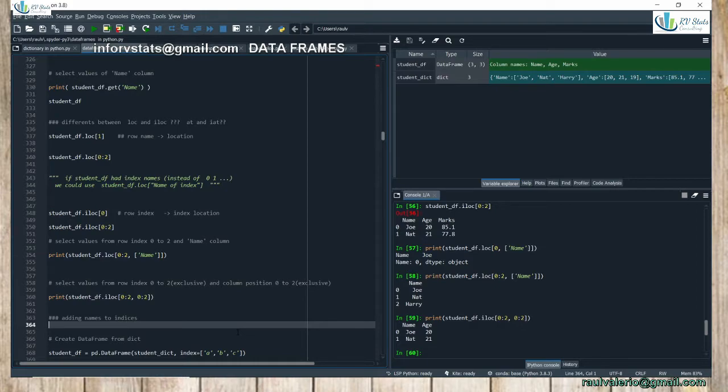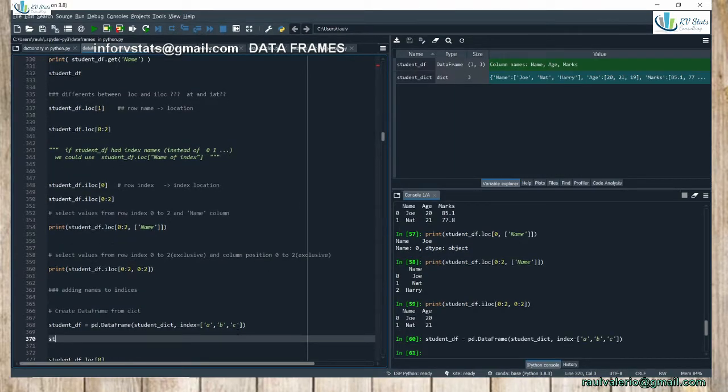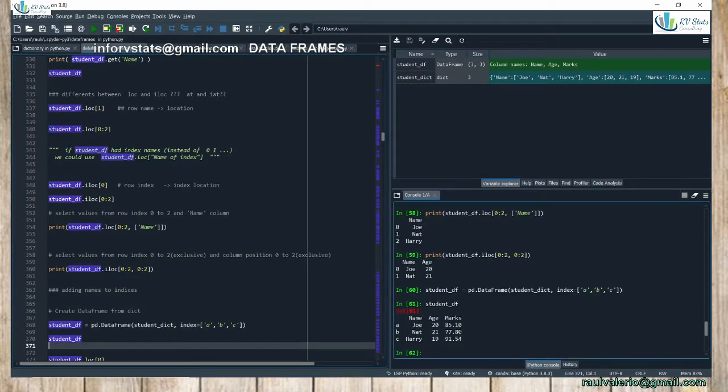Let's make this even clearer by adding an index to my data frame. As you can see, I'm going to use a dict, as mentioned before, to make this simpler. I create that dictionary, and now I'm going to add an index: 3 observations, 3 indexes, with names A, B, and C. Right now, I'm going to print student df. We have the information here. We now have different row names, A, B, and C. It's not 0, 1, and 2 anymore.